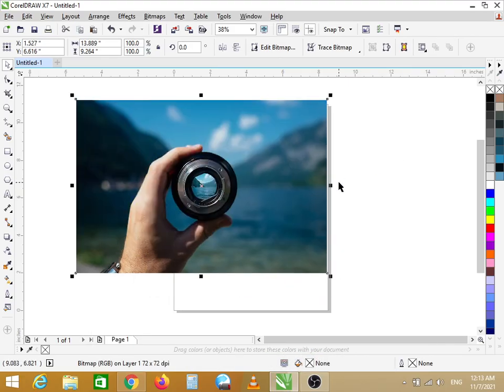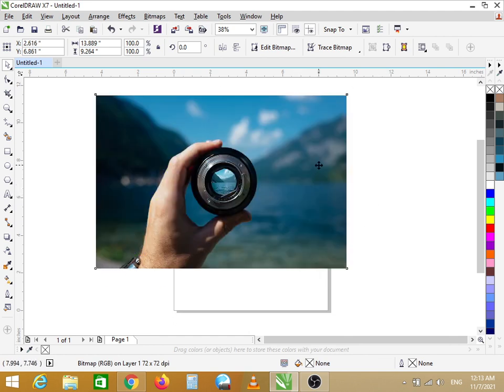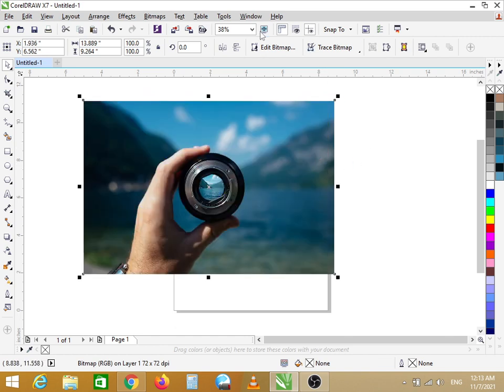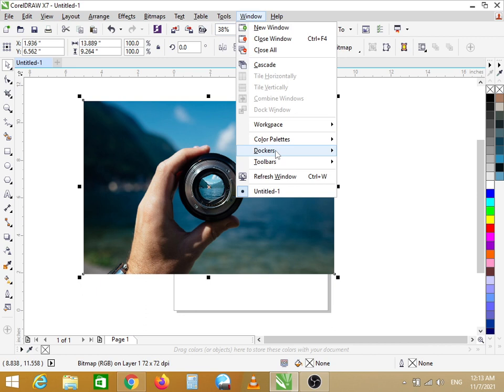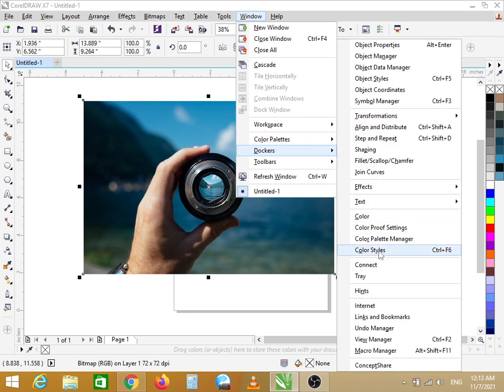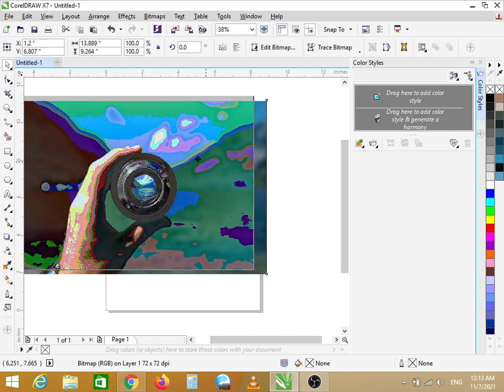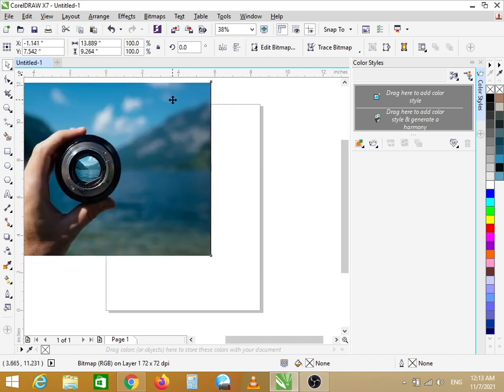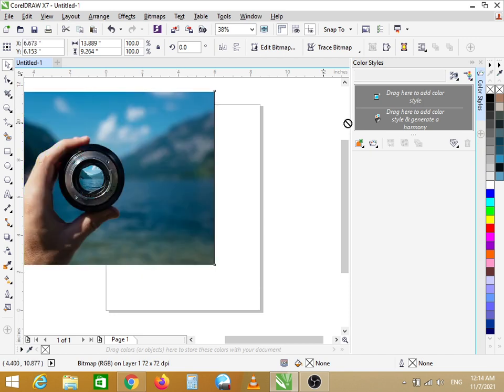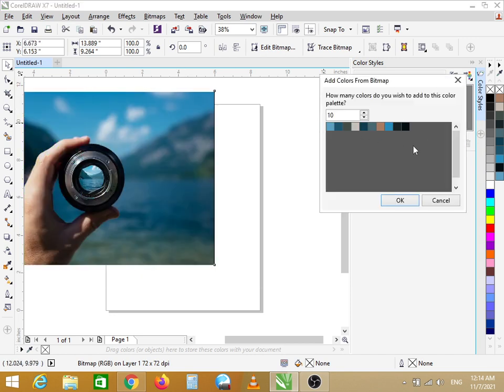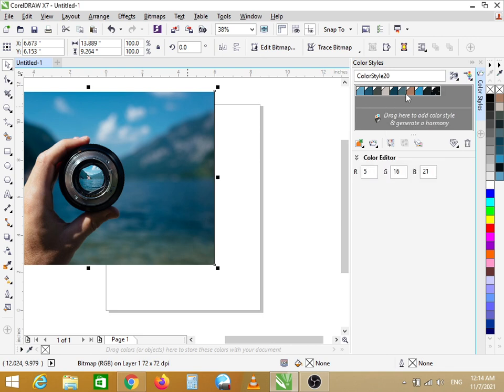Now a little talk about color harmonies and color styles. How do we do that? I'm going to click on Window, Dockers, and click on Color Styles. The shortcut also appears here, you can see Control F6. Here are my colors. If I click on this image and drag and drop it here, I can fill the maximum colors, as I created colors from custom palettes. If I click on OK, my newly made colors are here.